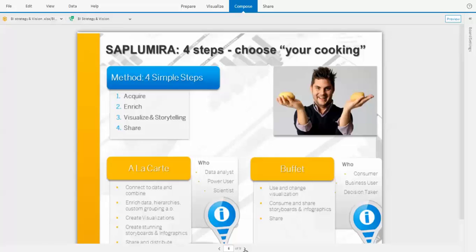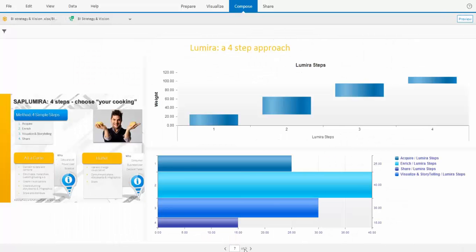Let us have a look at an example. Over here you see again the 4 steps summarized in a few graphs, where you can see that in terms of effort and work, step number 1 and 2 are the core steps to be taken.